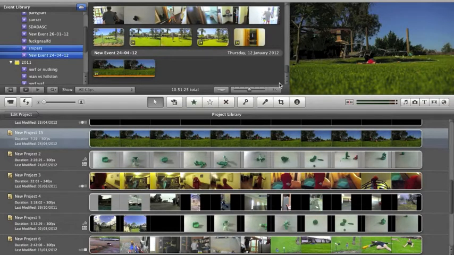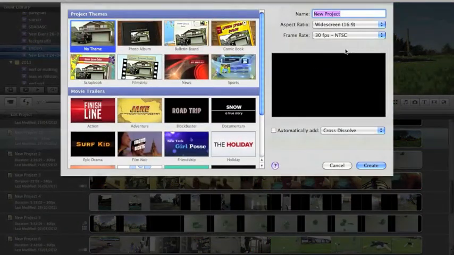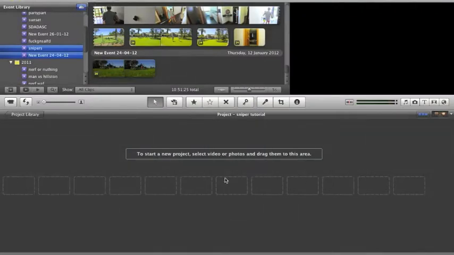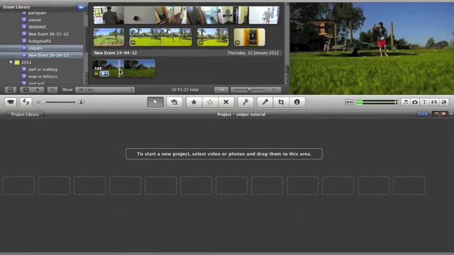Okay, so firstly what you want to do is create a new project. Once you create a new project, call it whatever you want. Make some one. Sniper. And then just go no theme and create. Once you've created, import your footage.